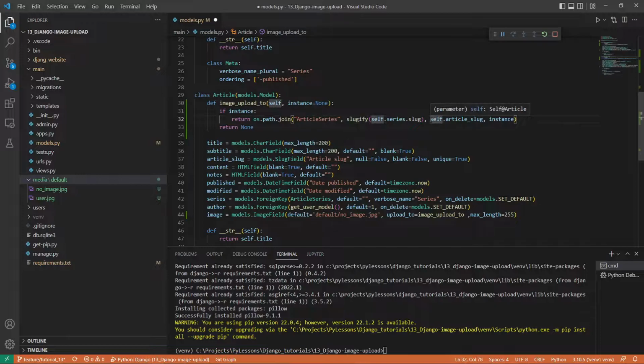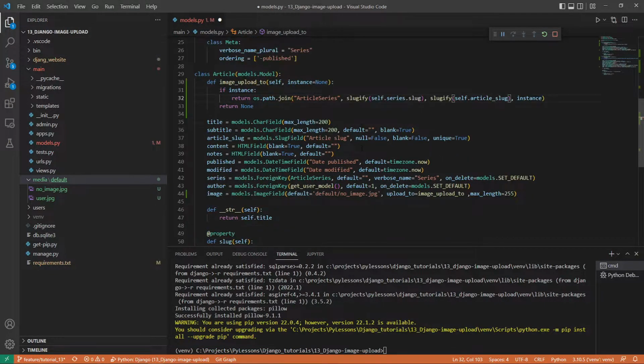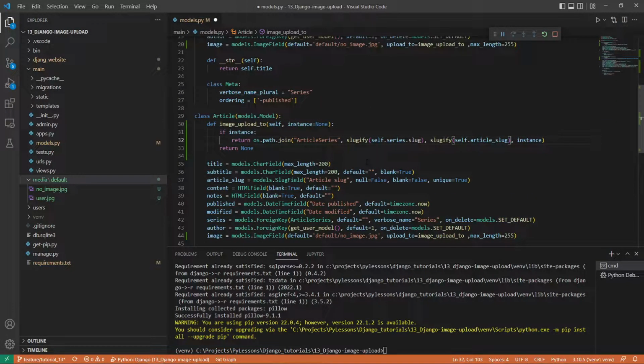But you can use whatever you want. That's only my example, and of course I would be able to use self-slug, but for better understanding for you guys, I'm writing it like that. That's cool. So I believe that this is fine.